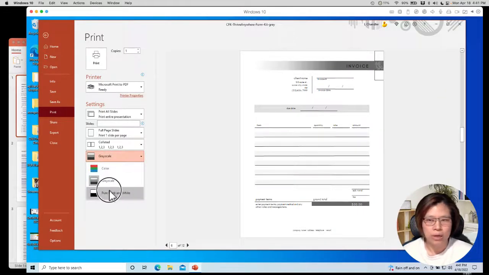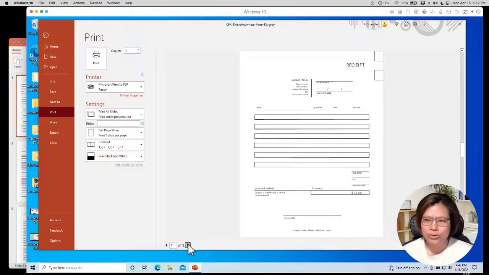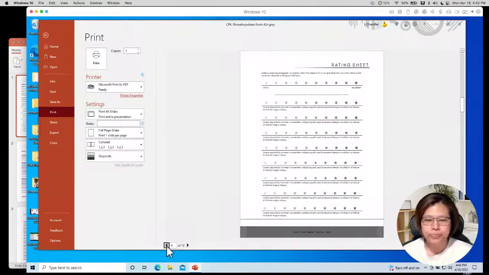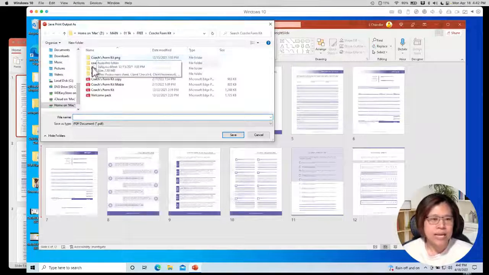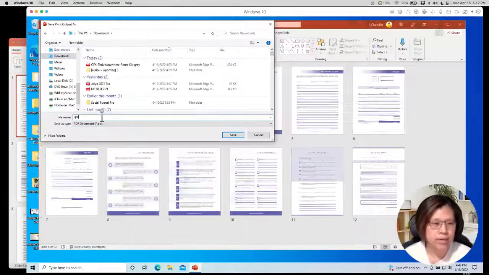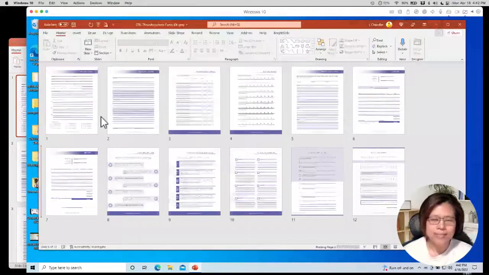Now you could choose to be pure black and white too. And when you do that, some of the elements here would not necessarily be correct, but it's really up to you. I technically like it to be grayscale so that it's more accurately represented. And then we'll just go ahead and click print. And we will save it to, let's just say, I'm going to put grayscale Windows, just so I know which one it is.